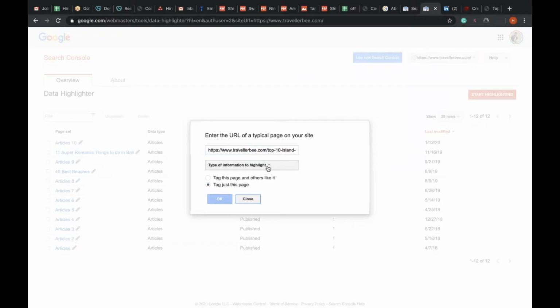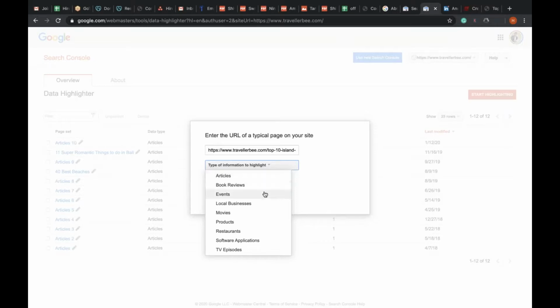The next is the type of information you want to highlight, as in, the different schema types or data types that you want to highlight. So you can highlight articles, book reviews, events, local businesses, movies, products, restaurants, software applications, and TV episodes. Now you need to answer what is the information that you're highlighting for this page. Which option should I go for?